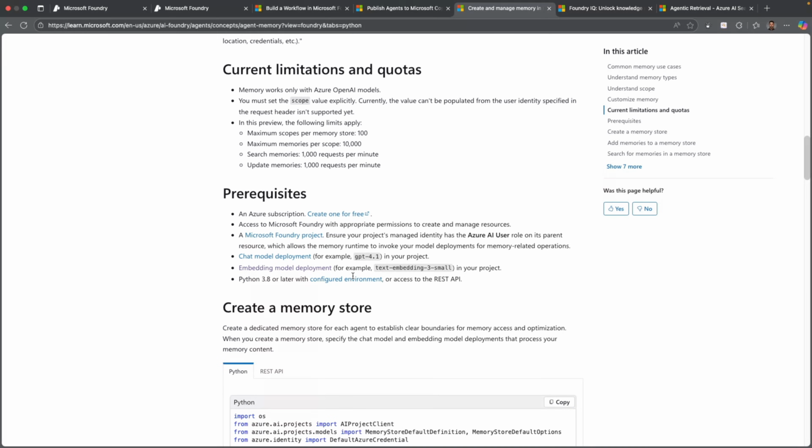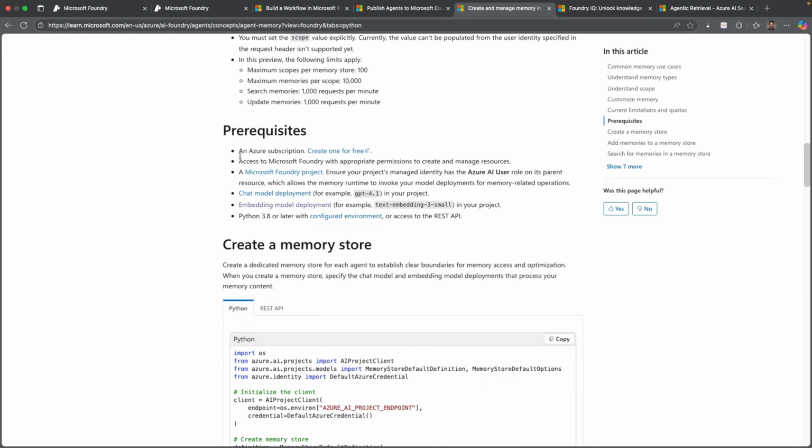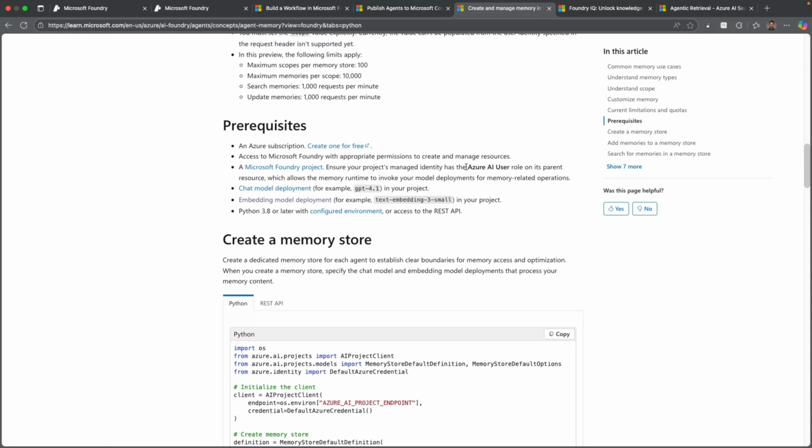So if I scroll down, and by the way, prerequisites: Azure subscription, of course, that's how you use Foundry. Access to Microsoft Foundry. Then you would have a project. And also, this is very important, the Azure AI User role needs to be assigned. You can do that by going to the Azure portal, selecting the Foundry, selecting your project, and adding this role.